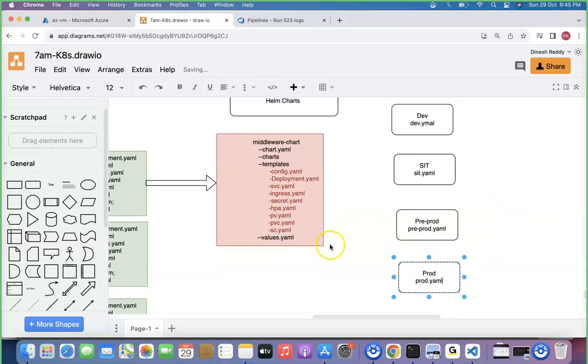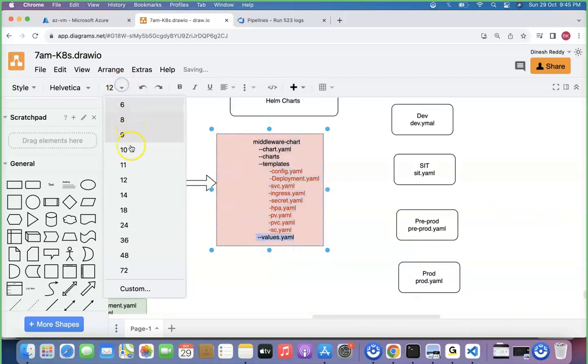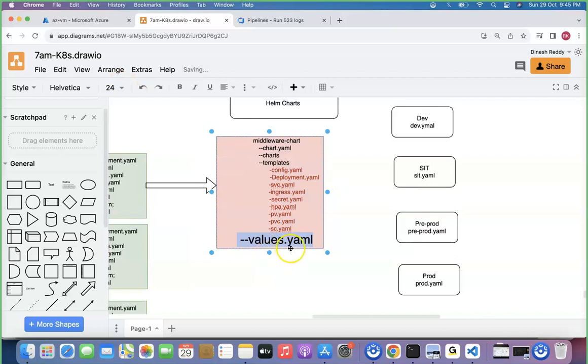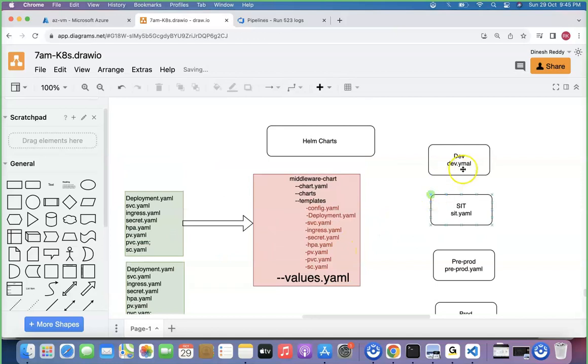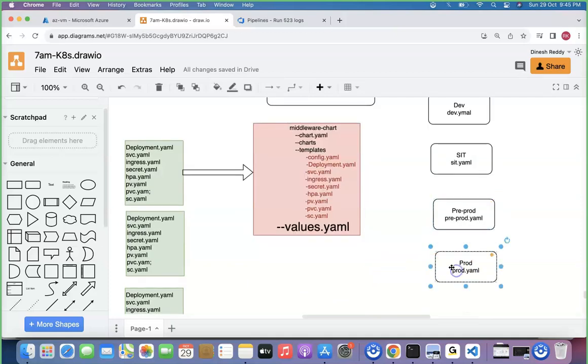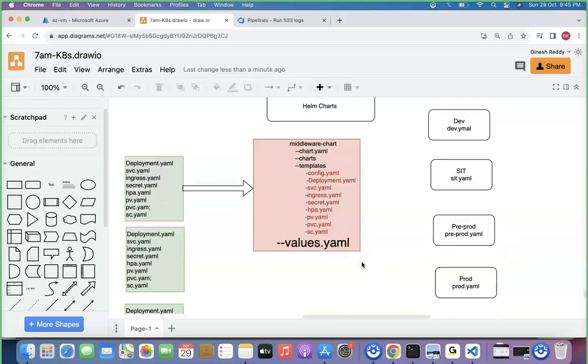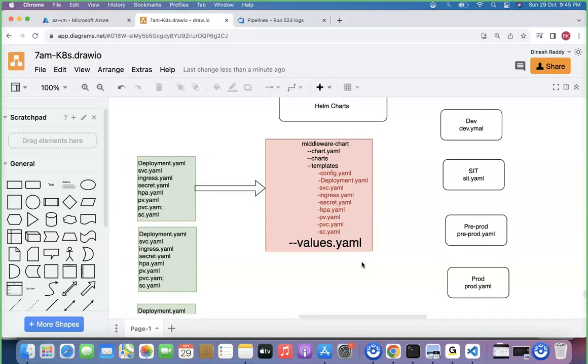Whatever values.yaml I'm highlighting here, team, that is the game changer. The values.yaml is the one which will be passed. If it is a dev environment, it will be replaced with dev.yaml. If it is SIT, it will be replaced with sit.yaml. If it is pre-prod, it will be replaced with preprod.yaml, or something like that. This is what we need to think about, and that is the first and foremost thing you need to keep in your mind.